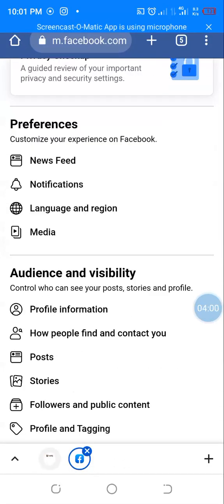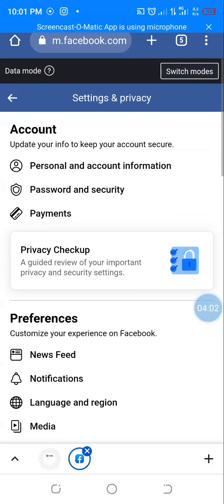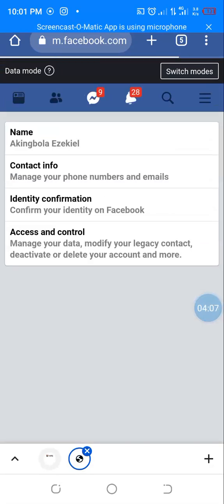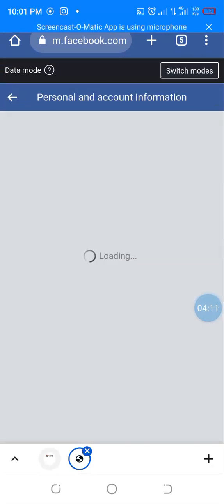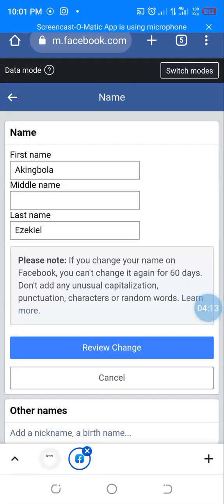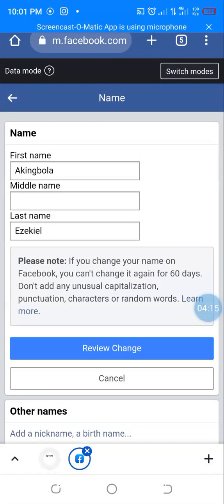Okay, personal account information, this is it on the top here. Personal and account information. You can see name. Let's click on name. Then I can change the name here too. Do you understand? The same procedure I've done there, I can do here as well.